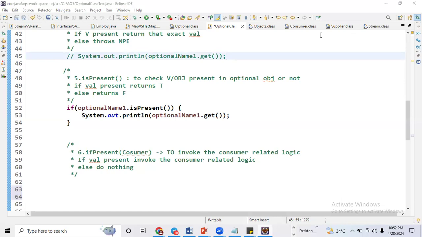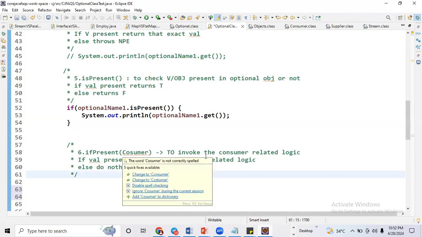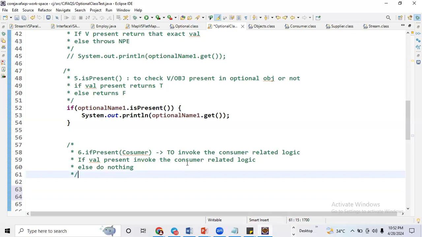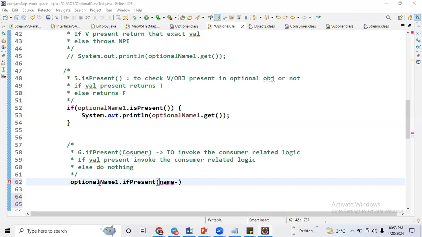So our next method is ifPresent of consumer. If the value is present, it invokes the consumer related logic. Basically, what a consumer does is whatever value we present, it takes it and we can write our own logic, but it won't return anything. So let's write that logic. optionalName.ifPresent, so we are getting the name, right? That one we are printing, that's it.